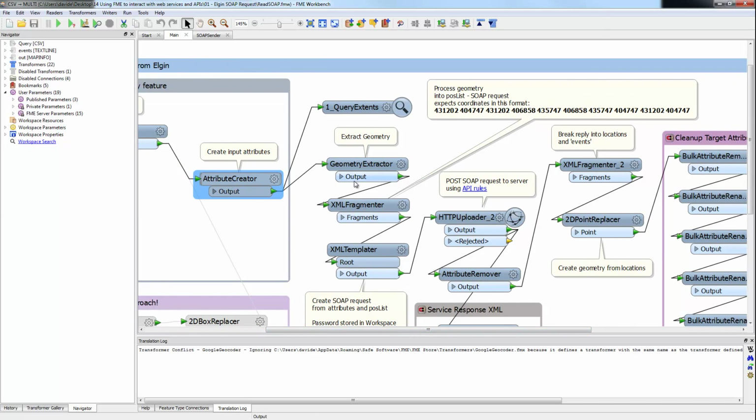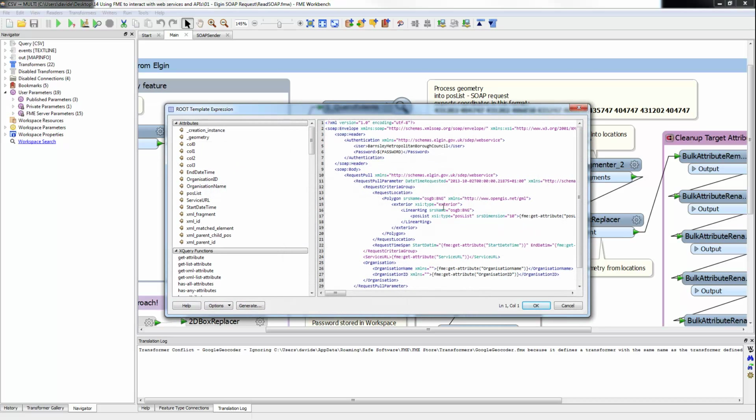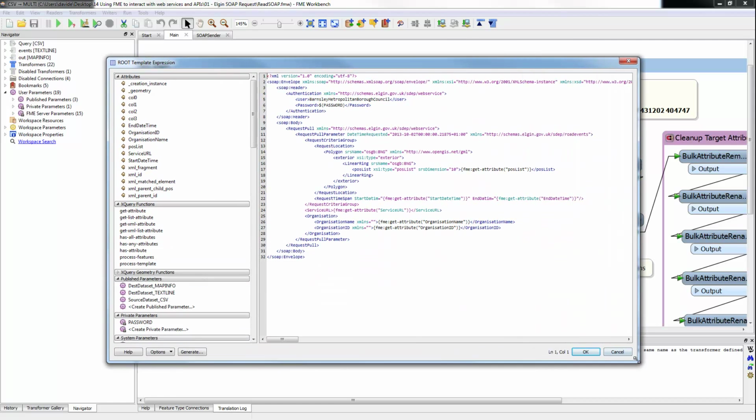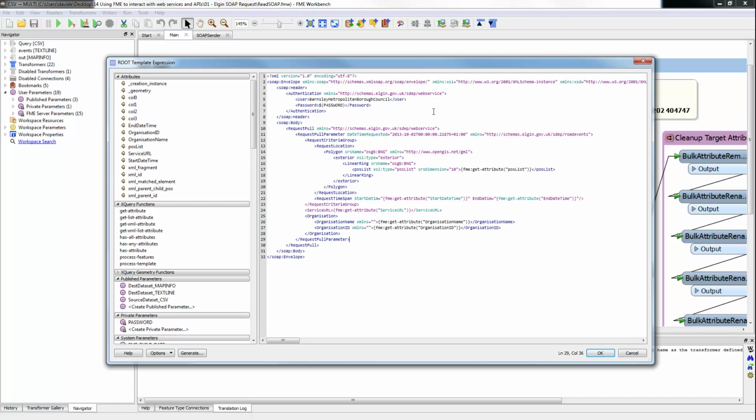You can see that we also need to pass into the SOAP request a set of coordinates that we're interested in. So the XML templater, if we dive into here, allows us to define the requirements of the request. In here we can see that we're passing in the organisation name, a password that we're passing in as a parameter, details of what we want to get back, and the string of X and Y's that represent the query.